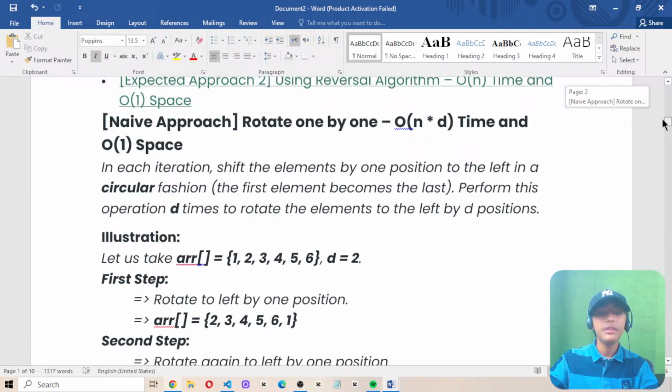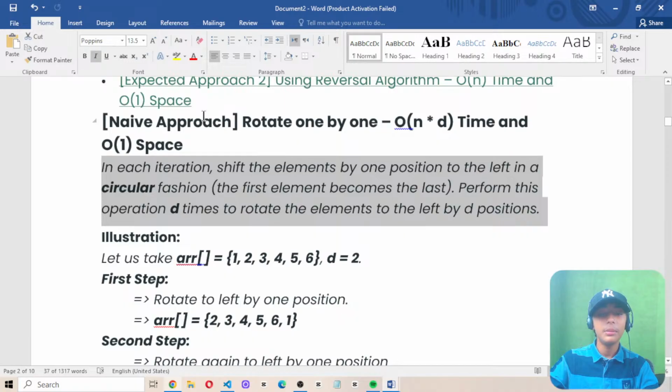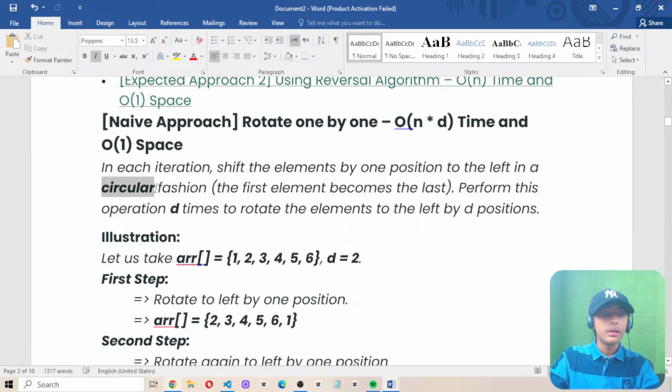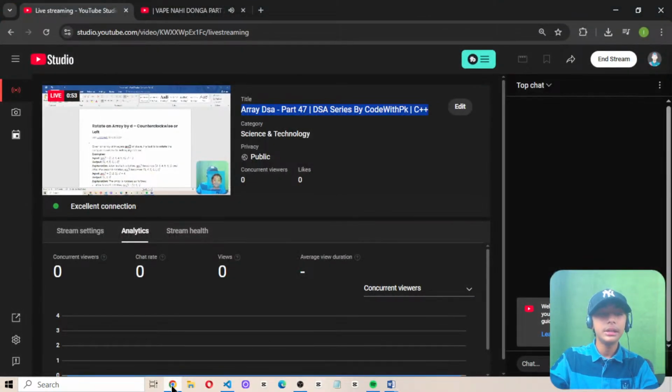Naive approach: rotate one by one, O(N times D) time and O(1) space. In each iteration, shift the elements by one position to the left in a circular fashion. The first element becomes the last. Perform this operation D times to rotate the elements to the left by D positions. I hope you understand till here.